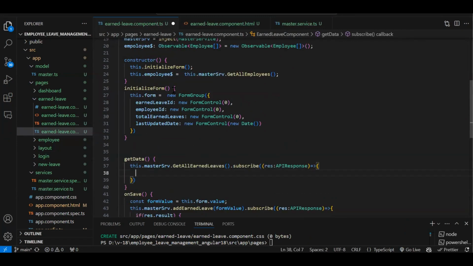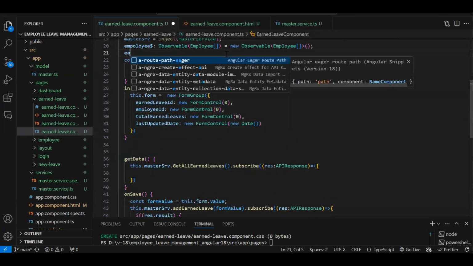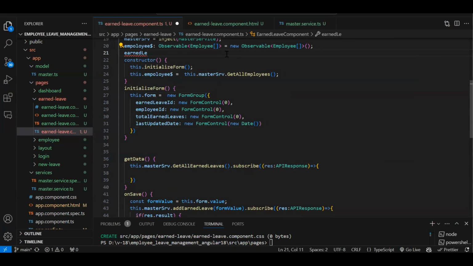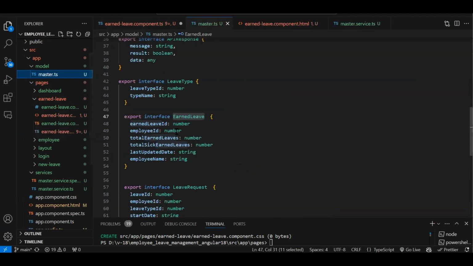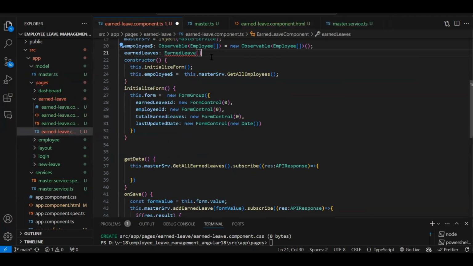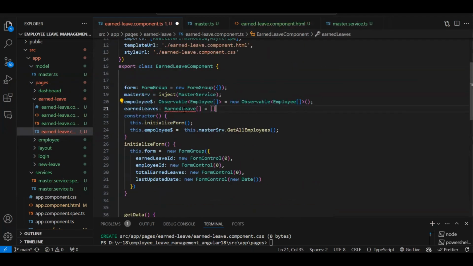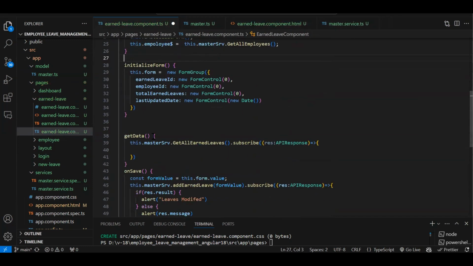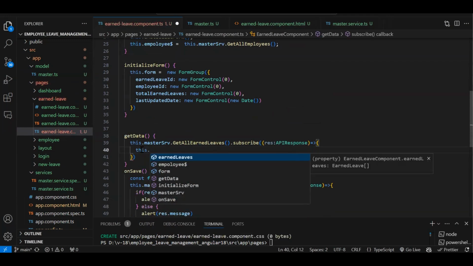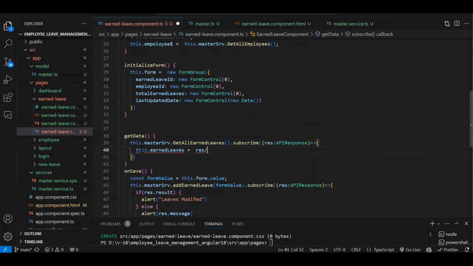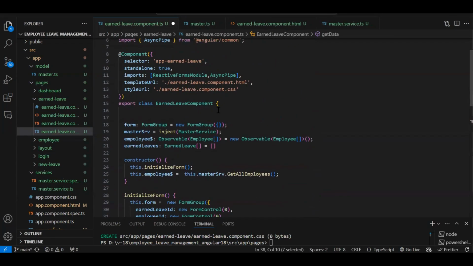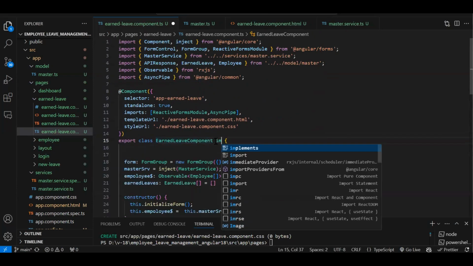Whatever the data we get, that we need to store it into a variable. Colon. I think we have created object interface on leave. So this we will use it over here as an array. We need to add the import of this like this. Okay. Now whatever the data we get, that we will store into this variable. Leave is equal to res dot data. Fine. Now this function we need to call on the page load. So let's implement our ngOnInit lifecycle event.